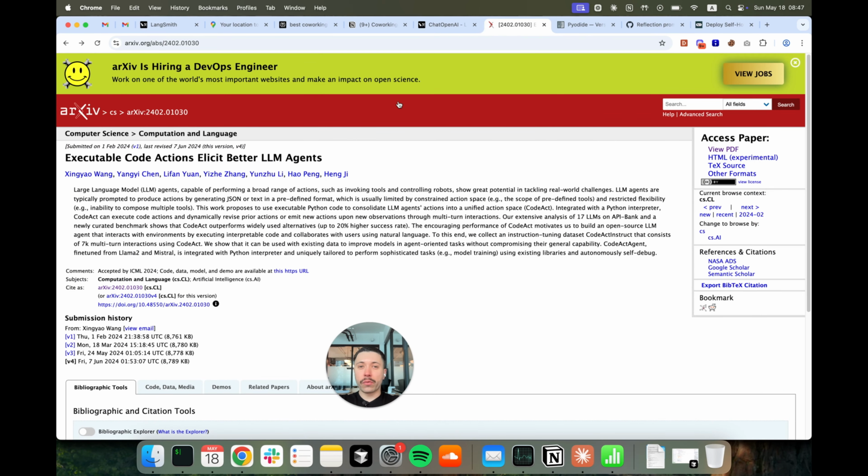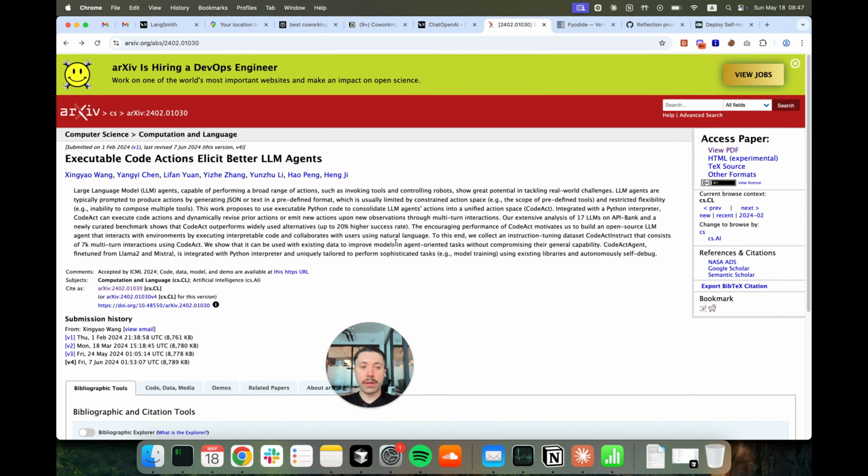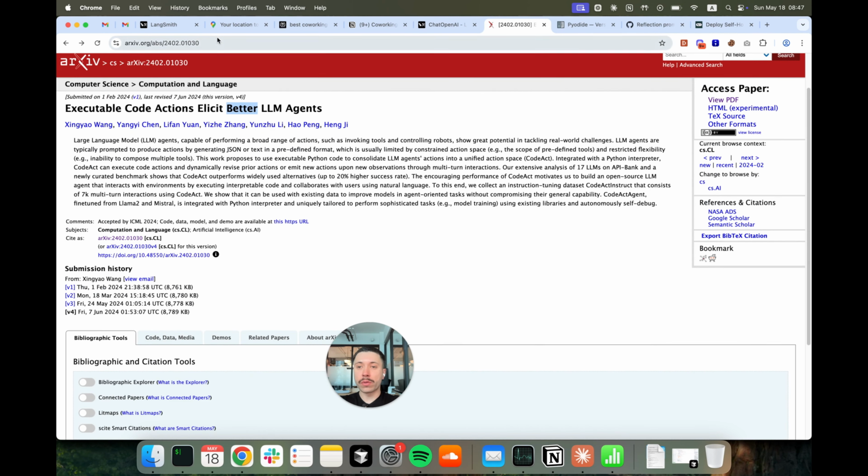What if instead of calling the tools one by one, or even in parallel, our agent would just write the code, just like an engineer would do? This approach is named CodeAct. There is also a paper that introduced it. Feel free to just pause and read it. I will also leave this link in the description.